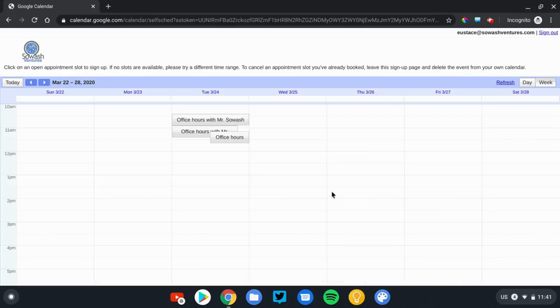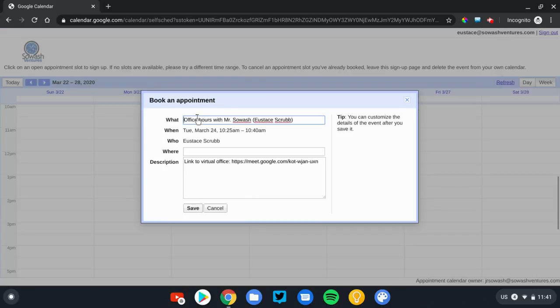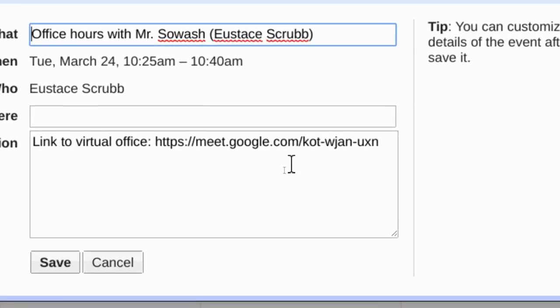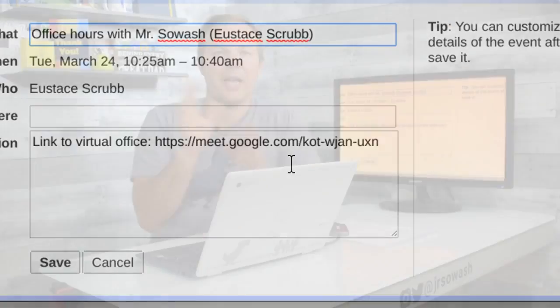Now I'm going to go back and pretend that I'm a student. I'm going to click the office hours button and pretend like I'm scheduling a meeting again. But this time I'm actually going to see the link. It's like, oh, that's where I need to go to schedule that meeting. That's a little more convenient. It's less clicking. You set it up one time and you're done.